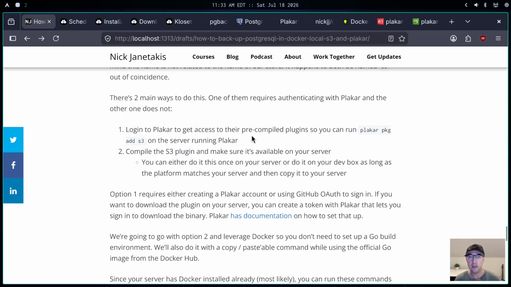If you're trying to do this on a server, you can also do it in different ways here. I'll mention that in a second. Now, option 2 is you can compile the S3 plugin on your own, and then either do that on your server or on your dev box and then transfer it to your server, assuming the CPU architecture matches when you do the compilation step, because you might be compiling on something like an ARM64 Mac, but then sending it over to an AMD64 server.